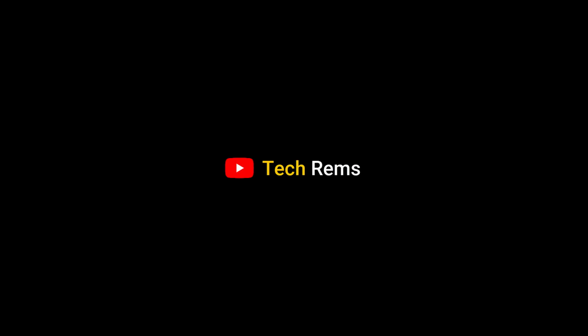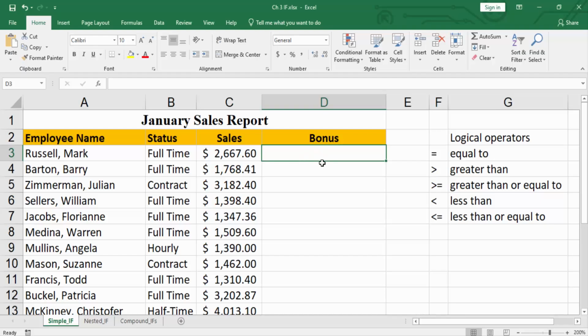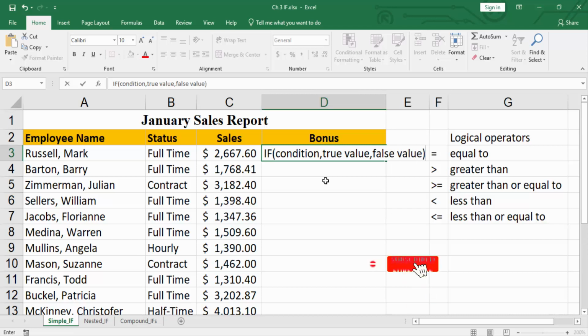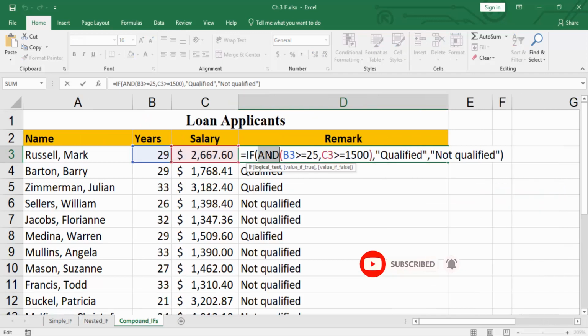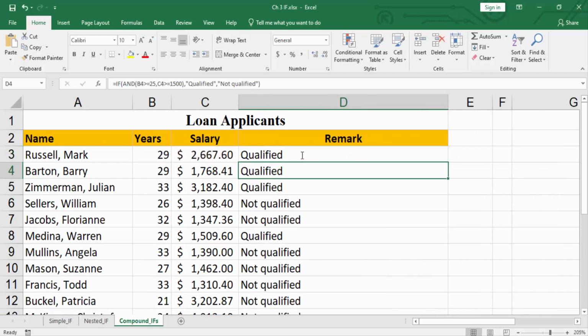Hello and welcome to this tutorial on how to use the IF function in Excel. The IF function is a powerful tool that allows you to make decisions based on specific conditions. In this tutorial, we will cover the basics of the IF function as well as nested IF and compound IF statements. Let's get to it.